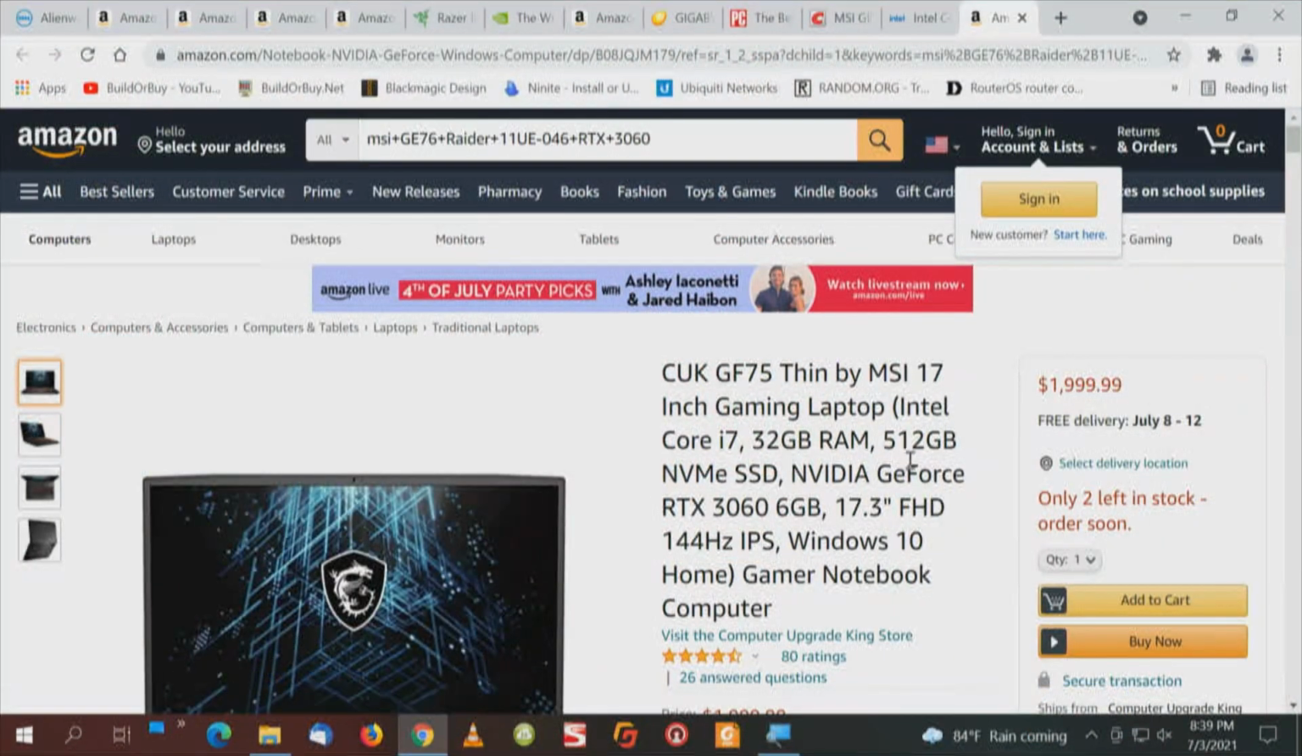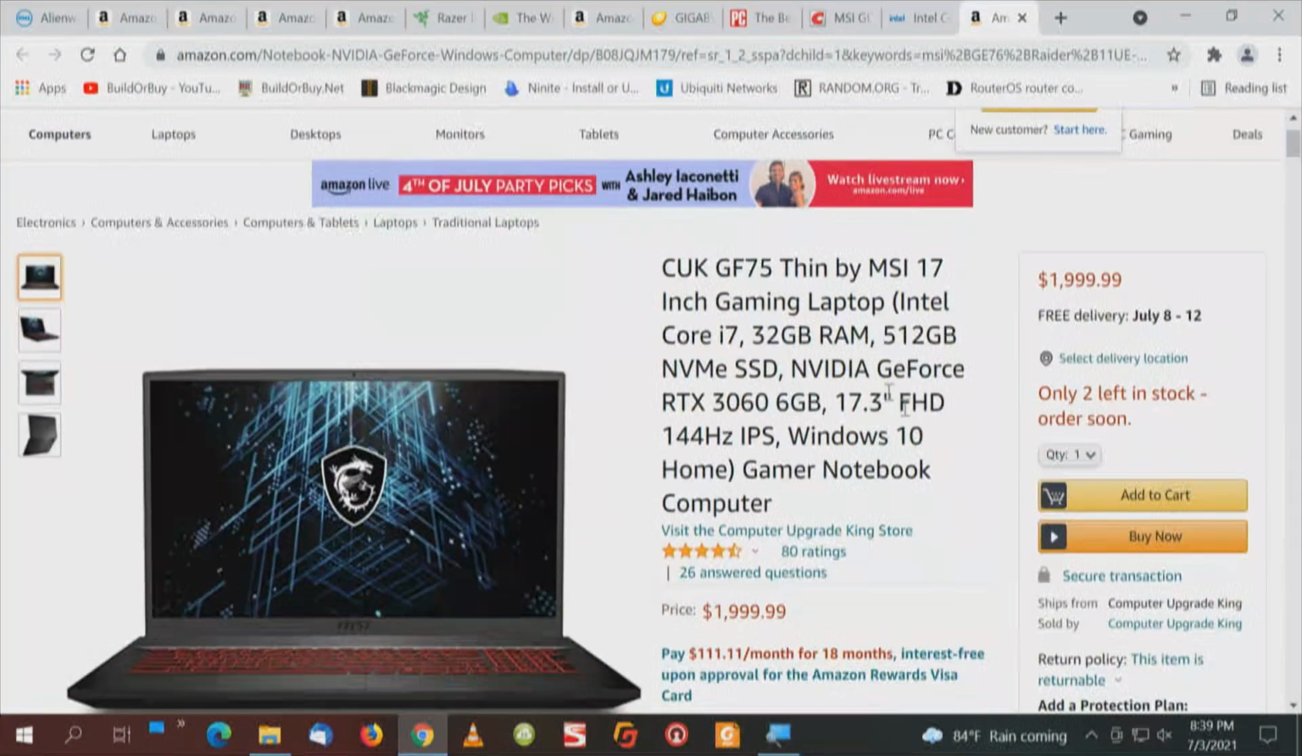Okay, of the two laptops we looked at, I got one more here I want to show you right quick. And this is CUK. This is the Computer Upgrade King. Okay, this is an MSI. So number one, it's a 17-inch. Number two, it's an i7. So this is 8 cores, 32 gigs of RAM, 512 gig M.2 NVMe drive, which needs to be upgraded. We have an RTX 3060, which is 6 gigs. So, I can live with it for $2,000.